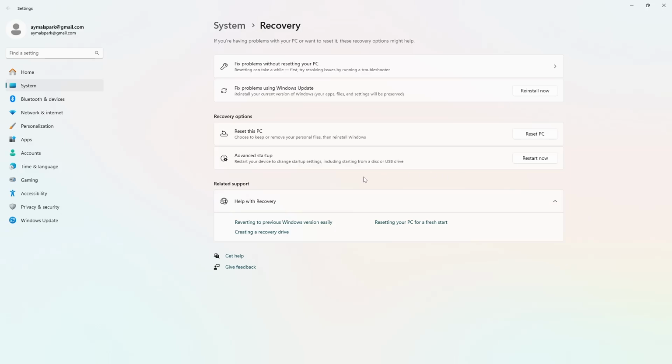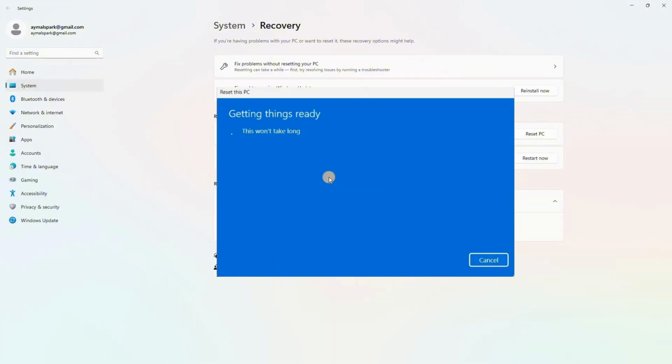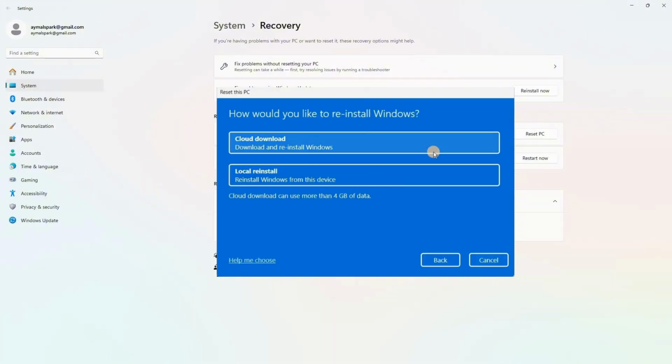Now let's try the second option, Remove Everything. Click on Reset this PC, then choose Remove Everything. This option will remove all your files, apps, and settings. Again, you'll see Cloud Download and Local Reinstall. You can choose Local Reinstall to use the files on your device.